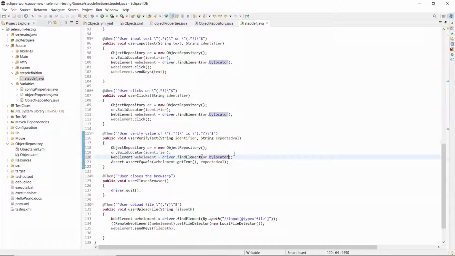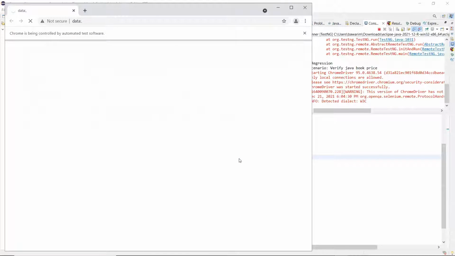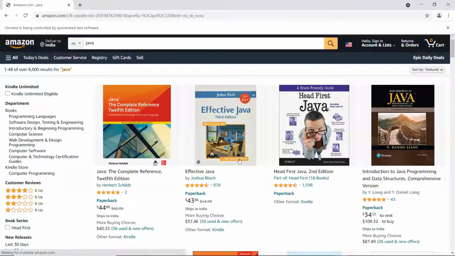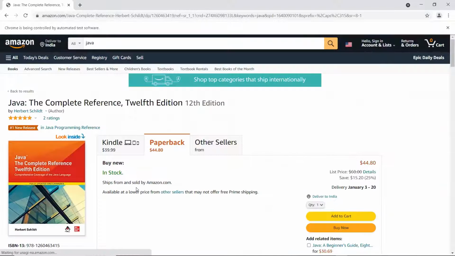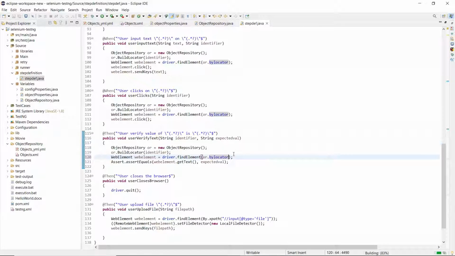Now let's run the test to see if it works. So the execution has been started, and you can see that the execution is working fine. So this is how you can use the XML file to maintain your object repository. In our next sessions, we'll see other APIs as well that are used to read or parse an XML file in Java.